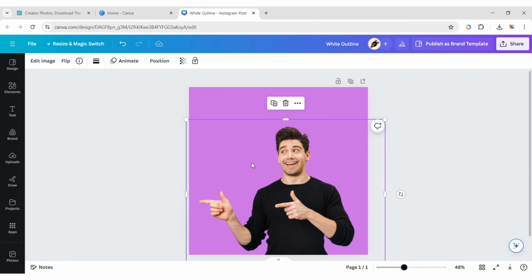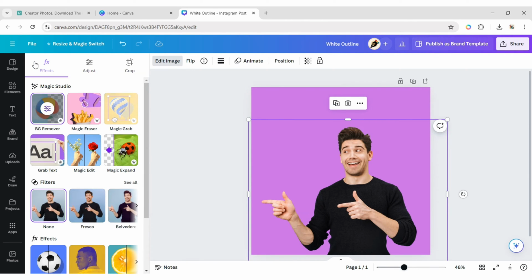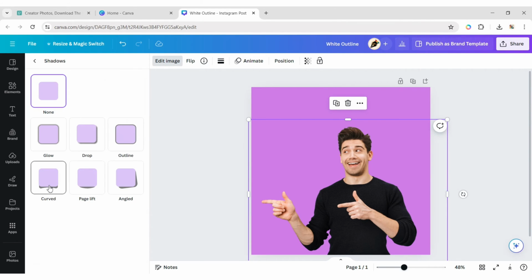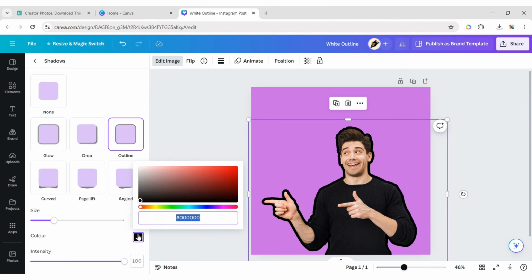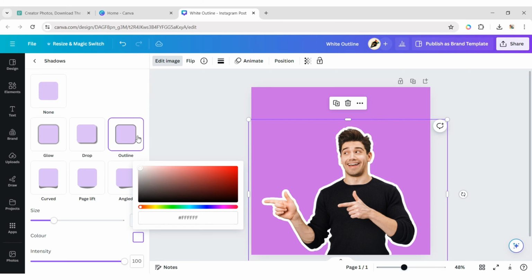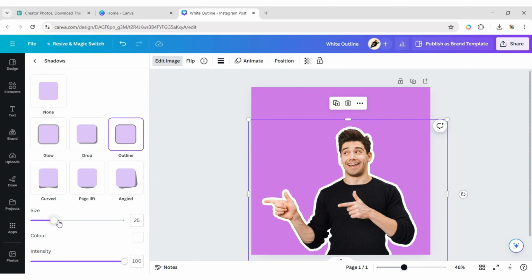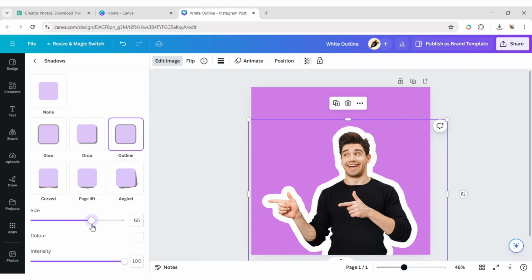Select your photo. Click on Edit Image. Go to Shadow. Now, choose Outline. Change its color to white. Adjust the size of the outline.